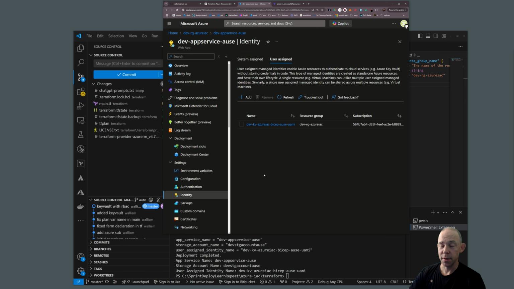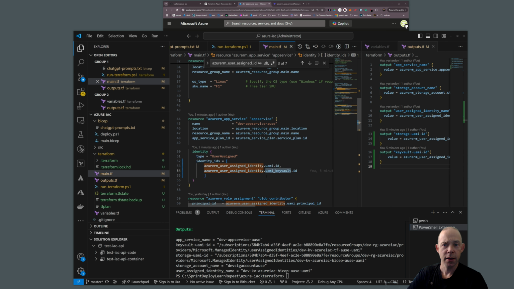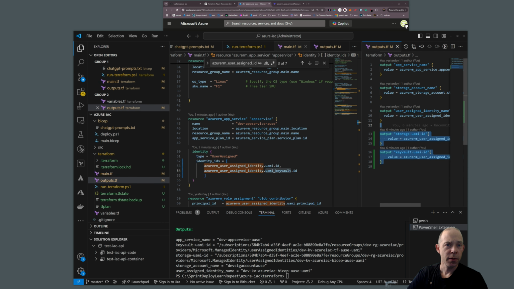There must be something wrong with my syntax. It all looks right to me. So the identity IDs are referenced correctly. I've added to the outputs file the storage UMI ID and the KeyVault UMI ID, and both of these are coming through here and look correct. So that one for the storage one goes to that bicep one, and the KeyVault one has the -tf.